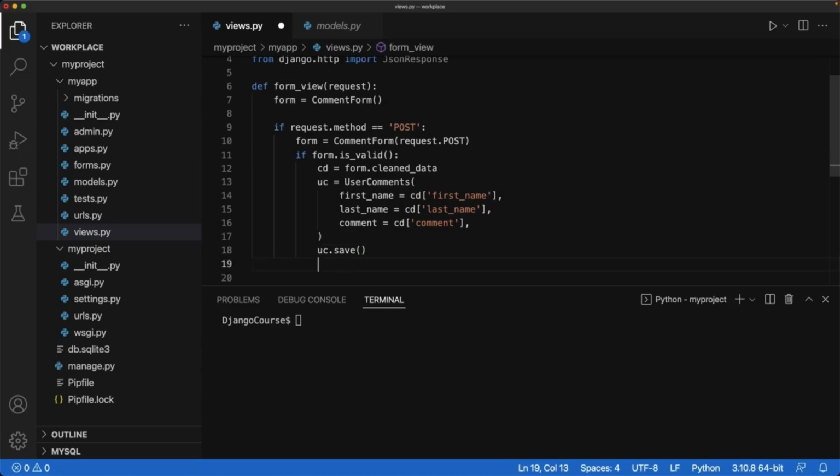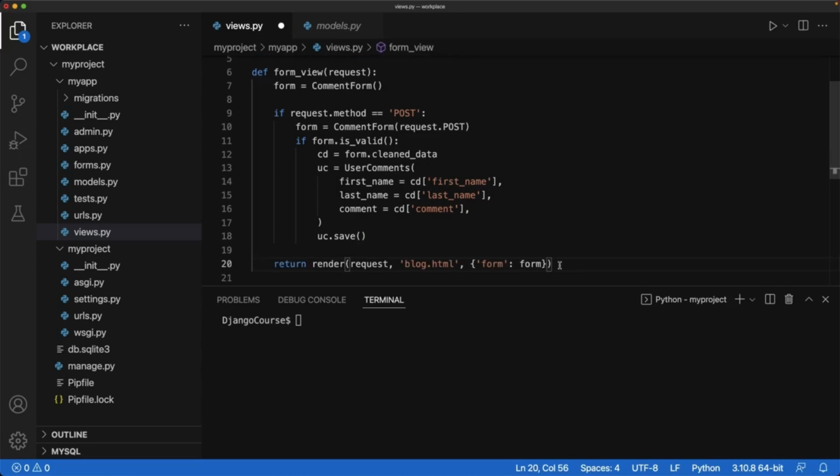To complete the code of the view, return the render function from it and pass the arguments request, blog.html, and the form data as a dictionary. Note that the dictionary object that was passed will be used to render the model form in the template.